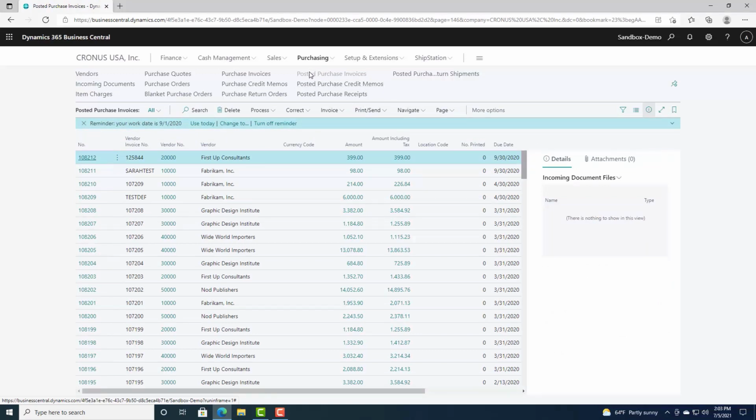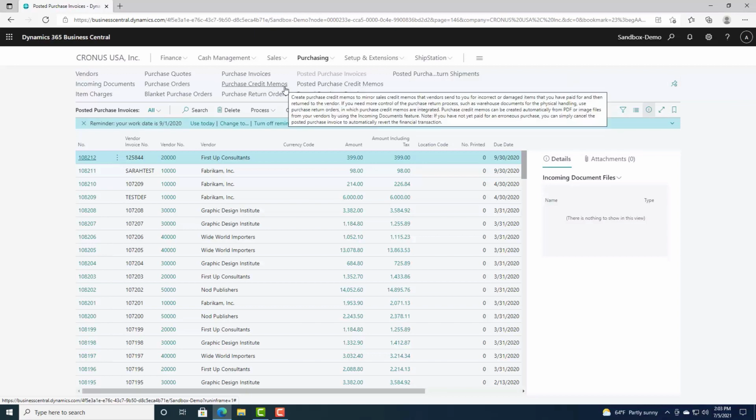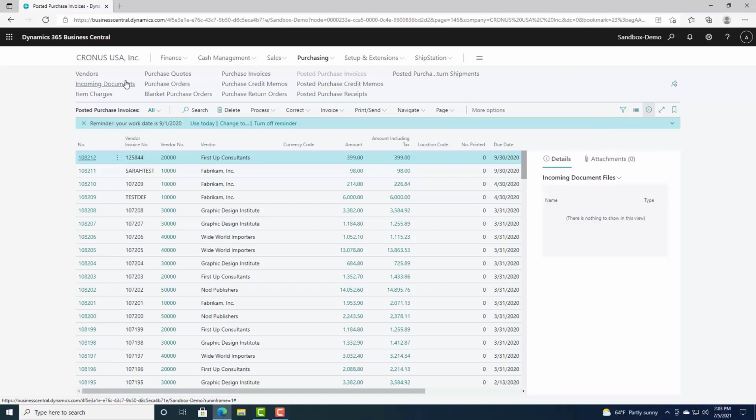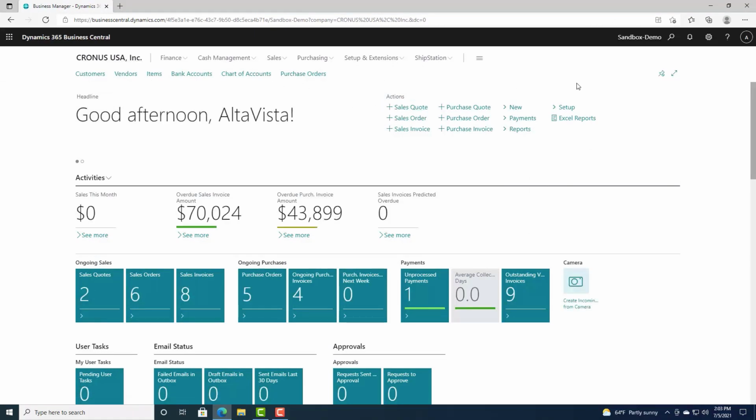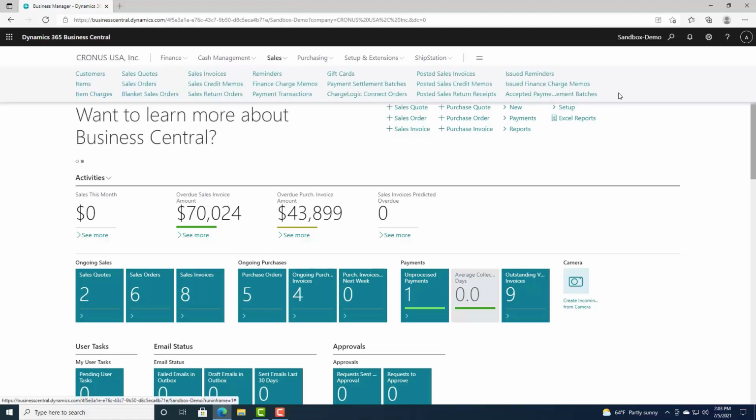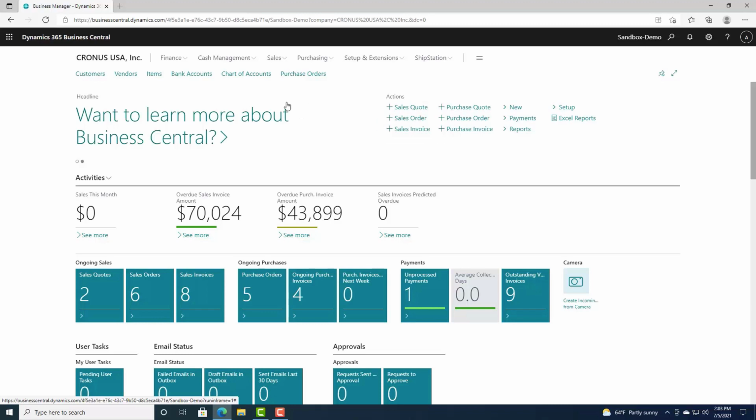So if I'm staying in the purchasing area and I want to keep these menus up, I can use this little pin to actually keep these menu choices up at the top of my screen. If I hit the escape key or if I click on this company name, it takes me back to my main menu and actually clears that for me. So looking at things individually from any of these areas, if I want to keep them, I can simply pin them up here. If I want to just use the drop down, I can do that also.